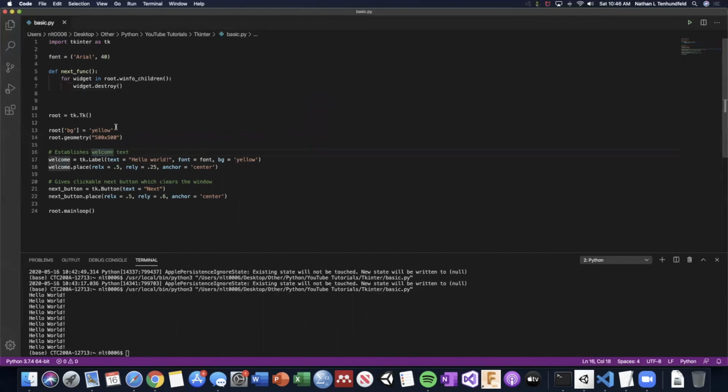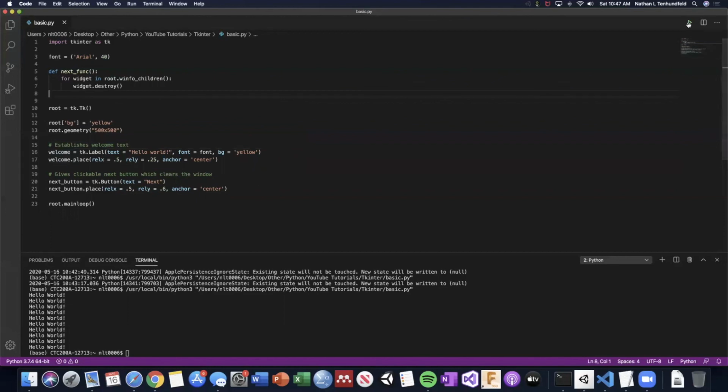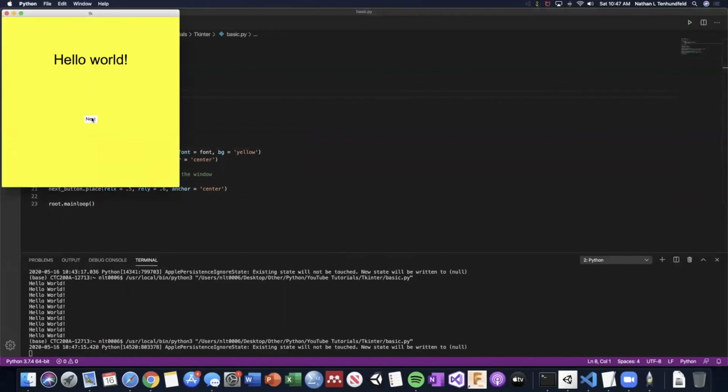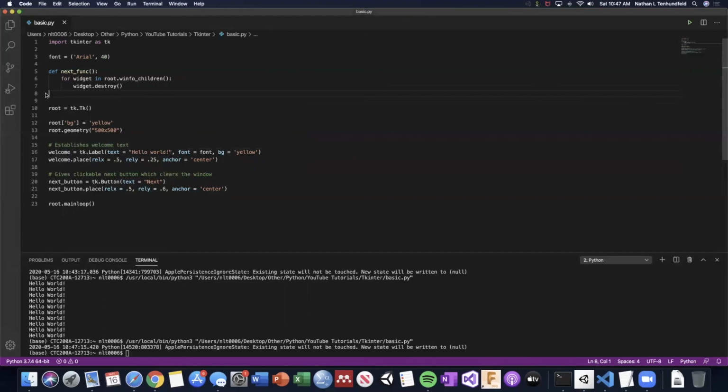So what this is saying is for every widget, for everything that this function finds within this root loop here, so in this case it should find the welcome and it should find the next button, it's going to destroy that widget. And so you'll notice if we run this code and we click next, nothing happens, right? It's not destroying anything within this window. And that's because we haven't told Python that it needs to access this function.